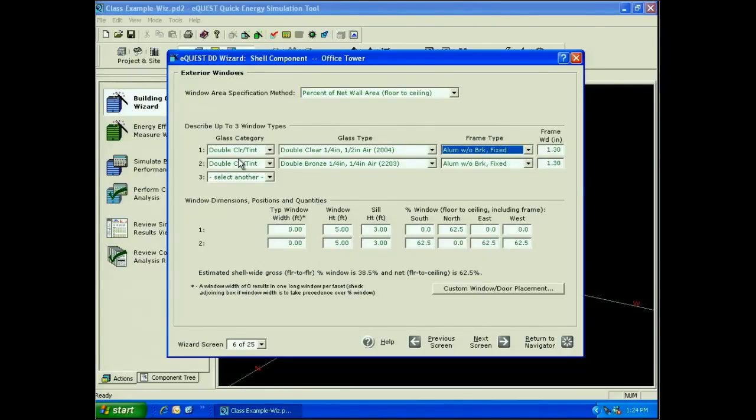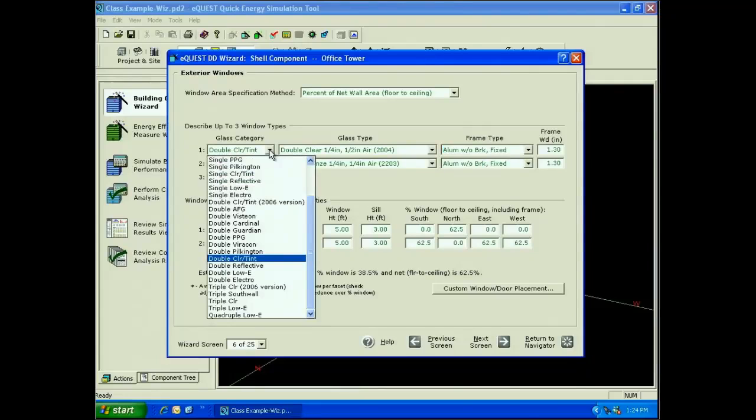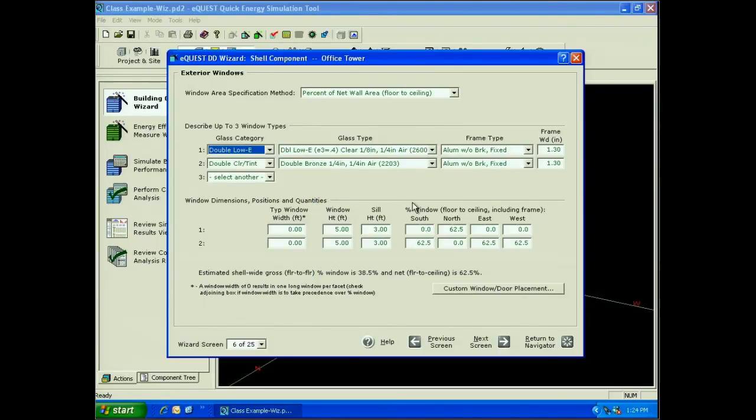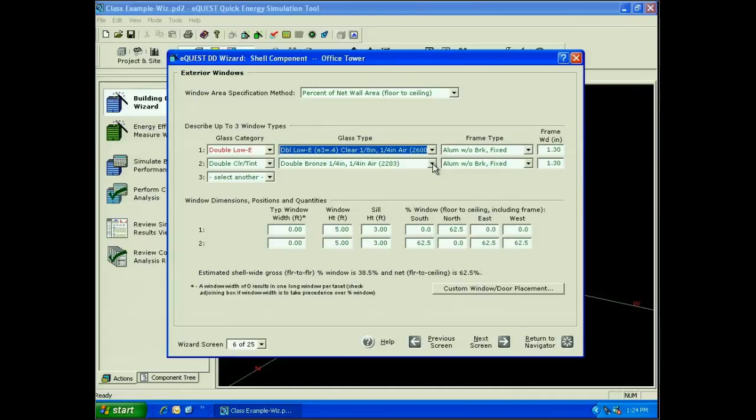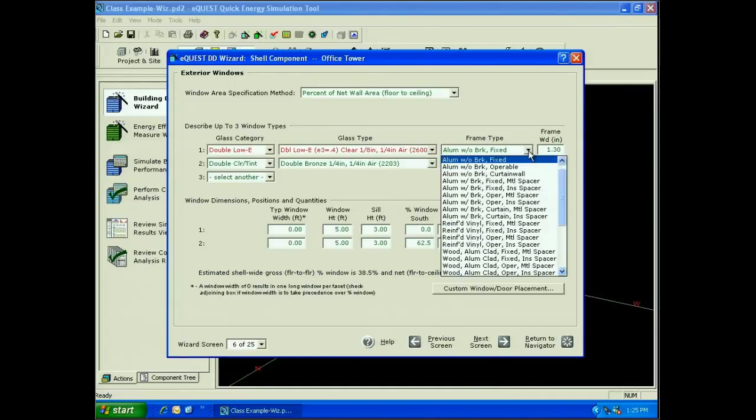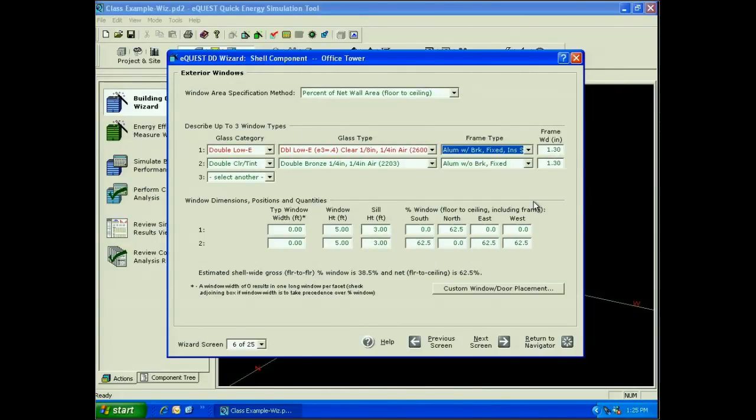For the first glass type, we're going to select double low E. So find double low E in the list. Select that. Then we have several choices here for the glass type double low E. We'll keep the very top one, the 2600. And for the frame type, we'll select the aluminum frame with a thermal break with a fixed insulated spacer, and keep the frame width of 1.3 inches.